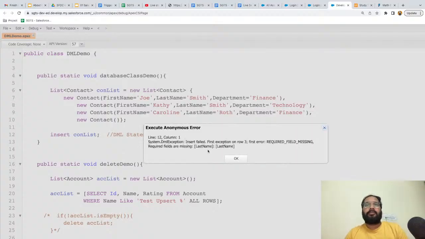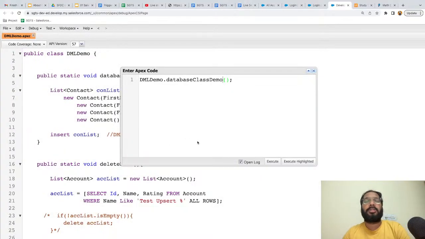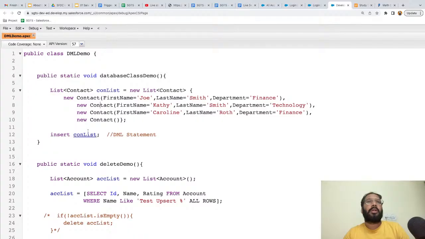Required field missing, line number 12. While I am performing the insert operation, a required field is missing. So the whole operation is rolled back. No record is inserted. This is the drawback of DML. I hope you understood. Again, I am repeating, if any one record from a list fails, all other records will also fail. The solution to this problem is to use the database class method.